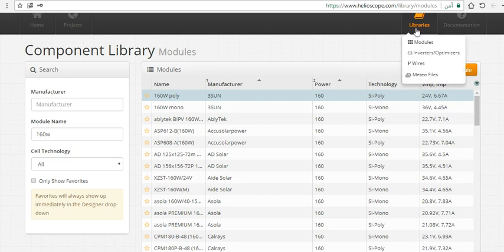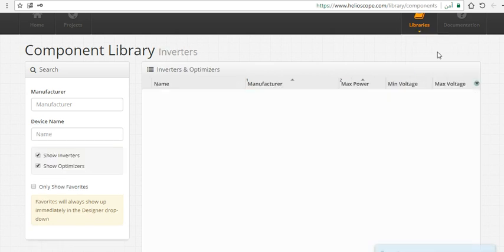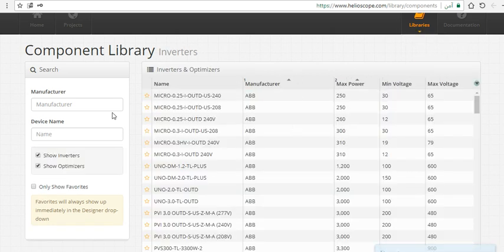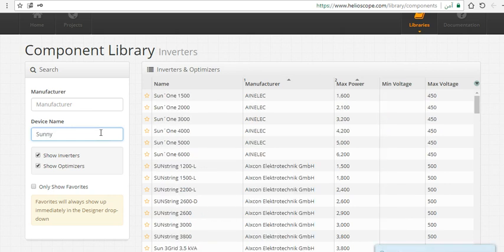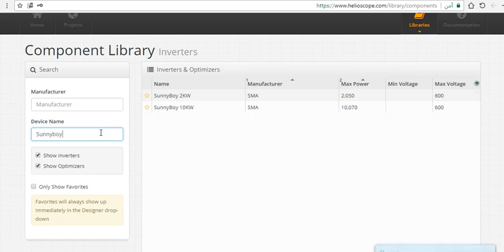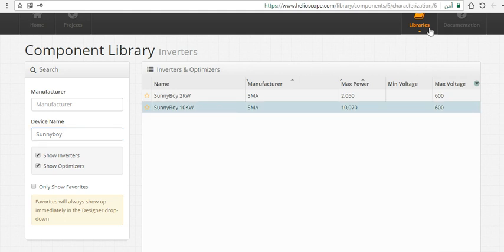Okay, now let's go to find the others. The second section is about inverters and optimizers, and it's the same thing. For example, if you are looking for the exact name of an inverter, I know this one is very famous for PV installers. It's called Sunny Boy from SMA, and this inverter is showing here. It has two types. One is 2 kilowatt and the other one is 10 kilowatt.